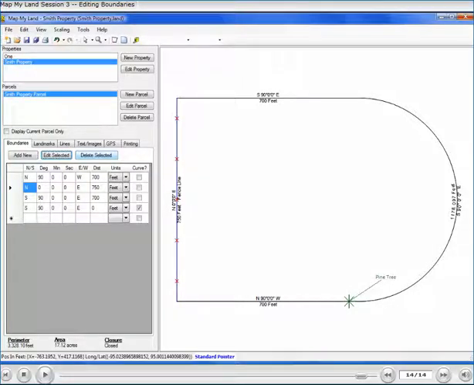Congratulations! In Map My Land, you can now map and modify boundaries for your property. In the following sessions, you will learn how to take advantage of the many features and benefits still waiting for you in Map My Land.